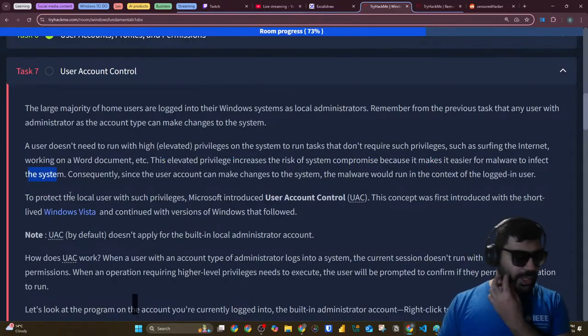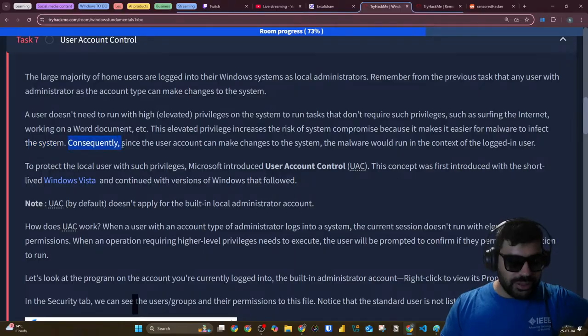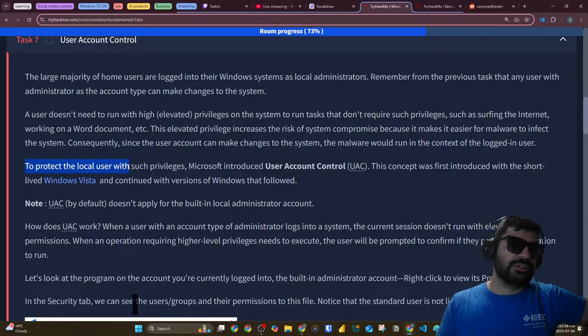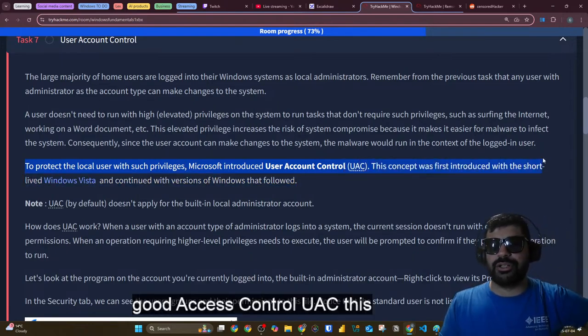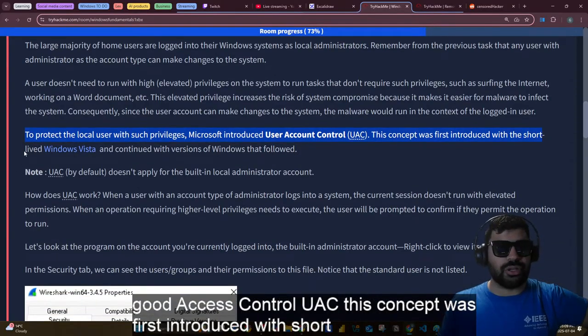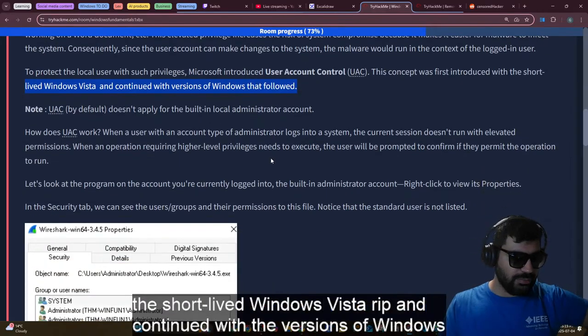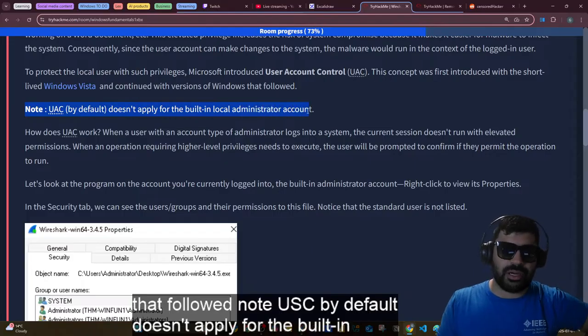Because every program you run, like a game, if you run it as administrator, it will get more privileges, right? So you don't want to do that. Consequently, since the user account can make changes to the system, malware would run in the context of the logged in user. To protect the local user with such privileges, Microsoft introduced User Access Control (UAC). This concept was first introduced with the short-lived Windows Vista and continued with the versions of Windows that followed. Note, UAC by default doesn't apply to the built-in local administrator account.